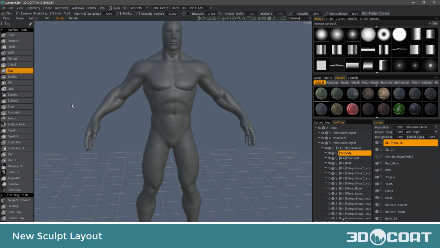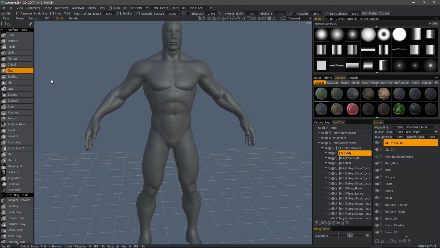I'm currently in 3D Coat build 4.9.12, and you may have noticed in some of the recent builds that there is a different layout structure in the Sculpt workspace. That is to incorporate the layer panel as well as the proxy slider into the default user interface and place it where it makes most sense.